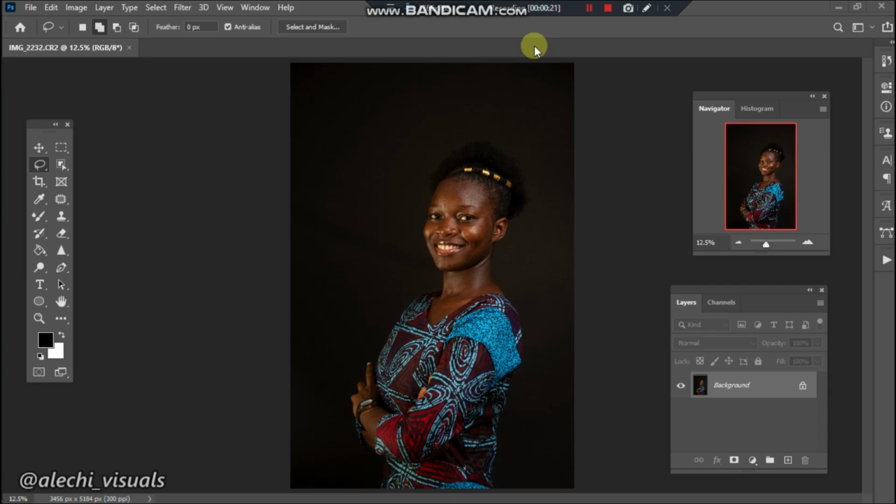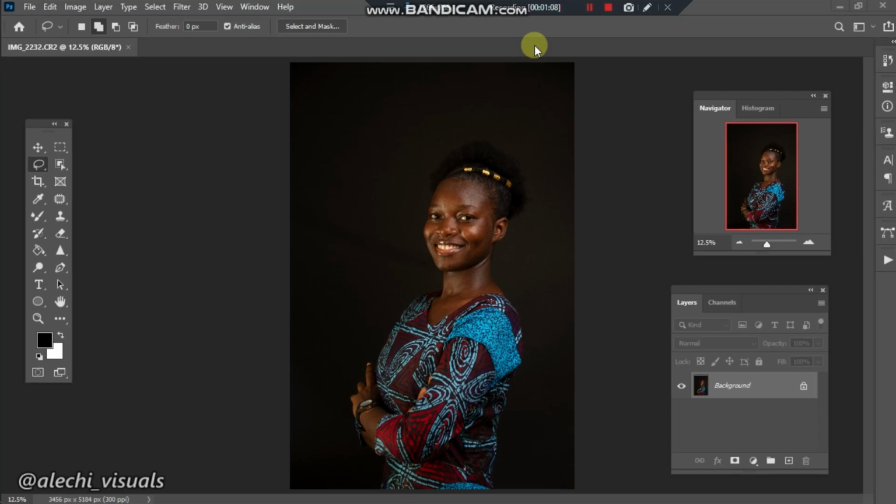Okay, in today's version of our tutorial, I'll be teaching you how to save your camera raw filters. Without wasting much of your time, let's dive in.